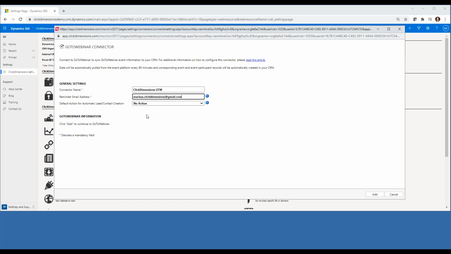Then for the last field, this allows you to indicate the default action around lead and contact creation for an event participant whose email address isn't already in CRM. So in the instance that someone registers for a webinar and their email address isn't in CRM, this field determines whether that person is created as a lead, a contact, or if they aren't created as a new CRM record at all. I'm going to set this to create a lead.